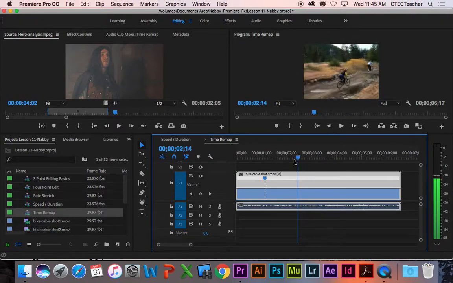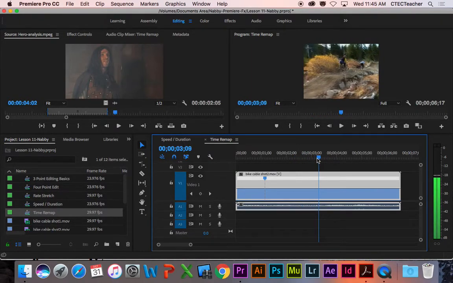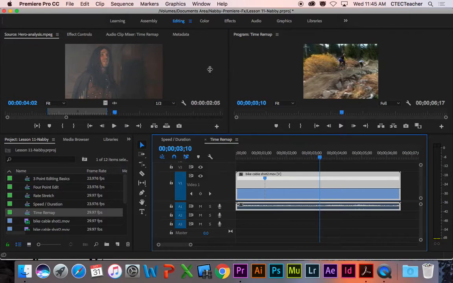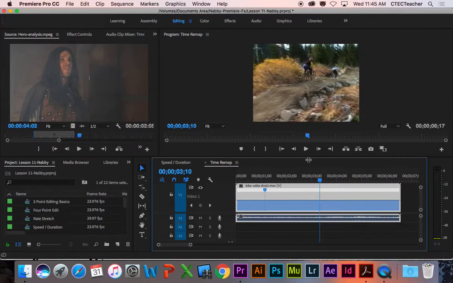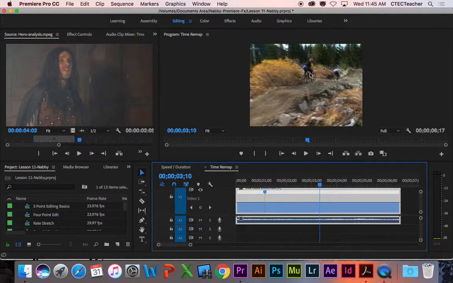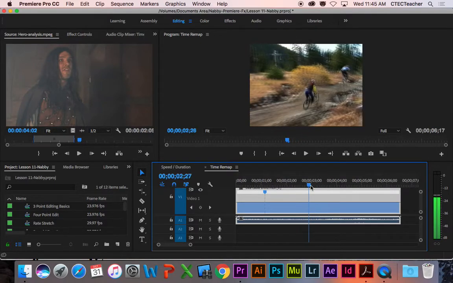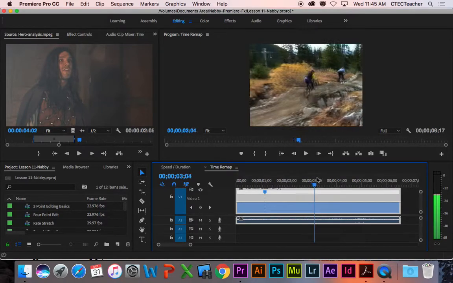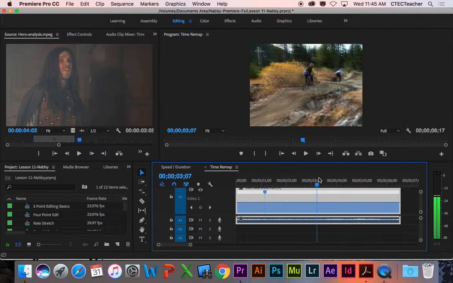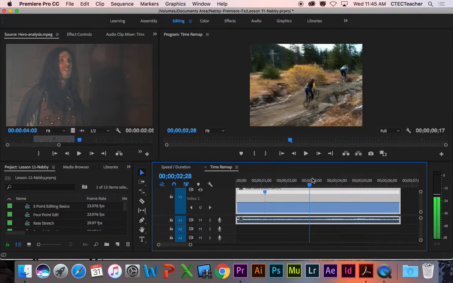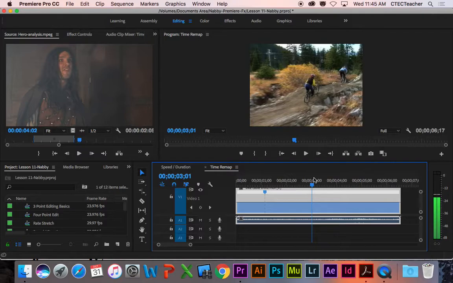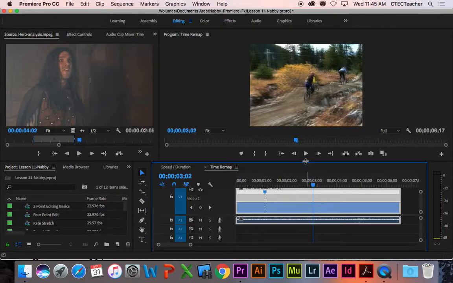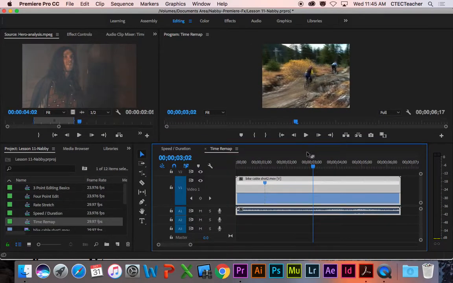So if I want the biker to slow down just as he is getting up to the top of the hill, jumping on the jump, then maybe I want to set the keyframe just before he jumps, perhaps. So you can decide where you want it to be.